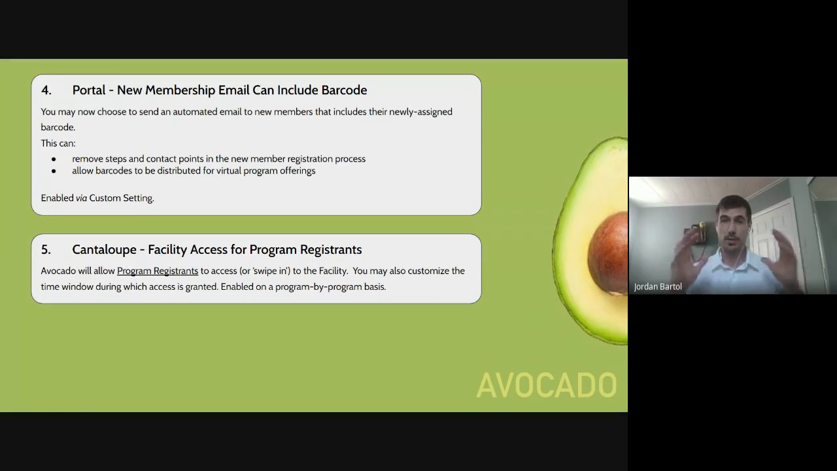Now, we recognize that you needed this to be really configurable, so this changes on a program by program basis. So you can say, yes, for karate, let people go ahead and swipe themselves in if they have a program registration. And you can configure that for karate, it's 15 minutes early. Maybe for swim, it's an hour, etc.